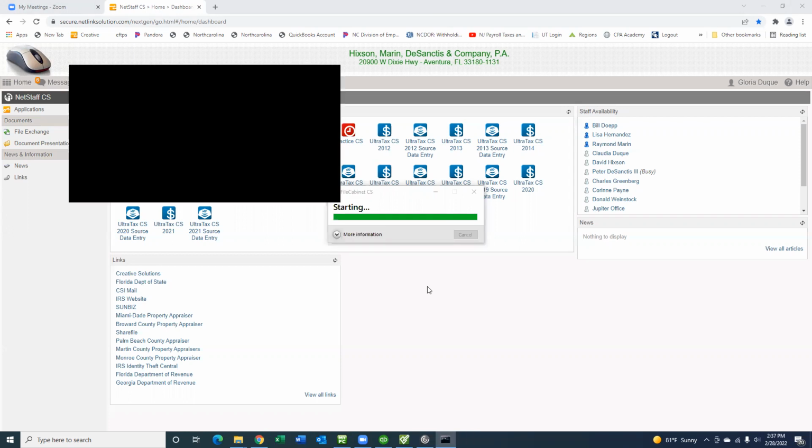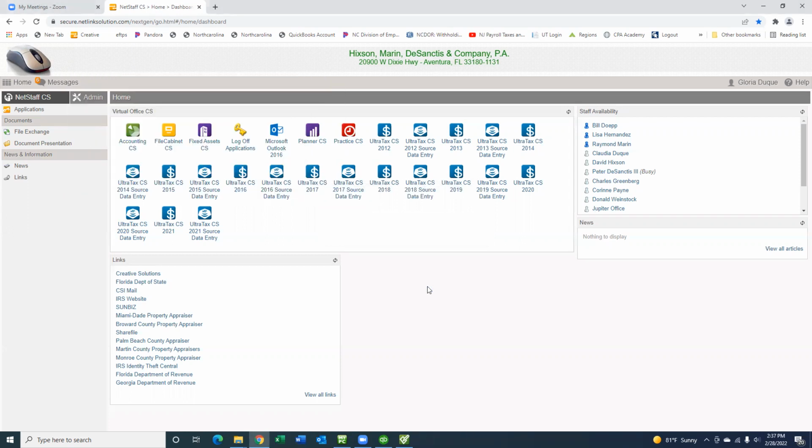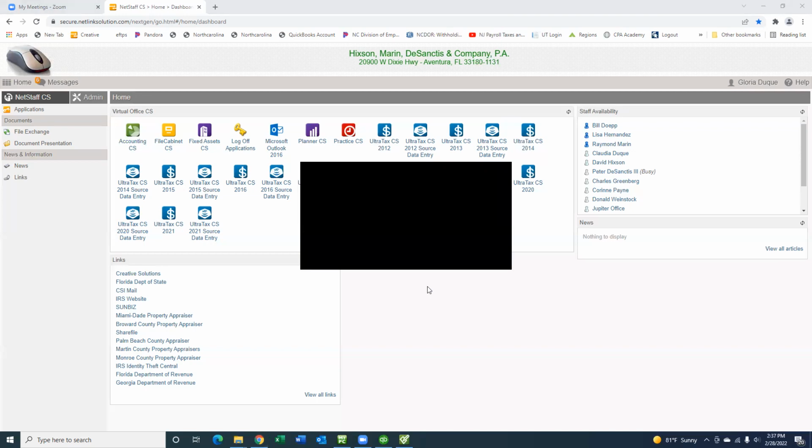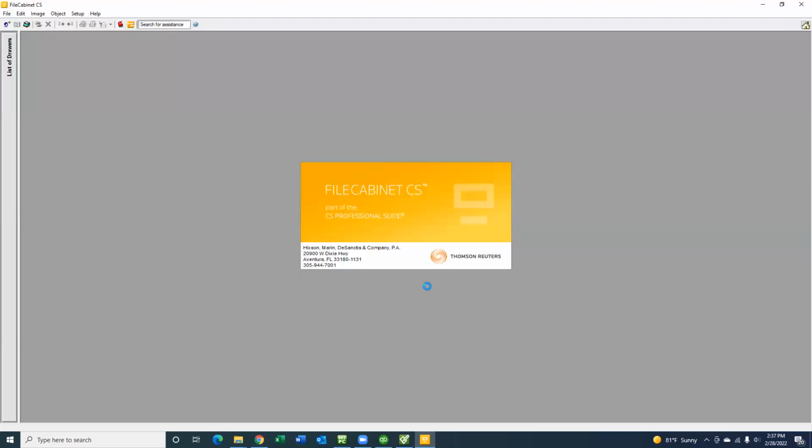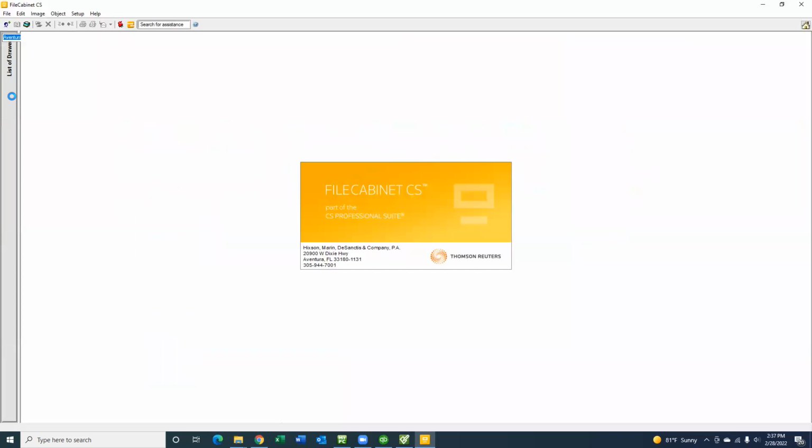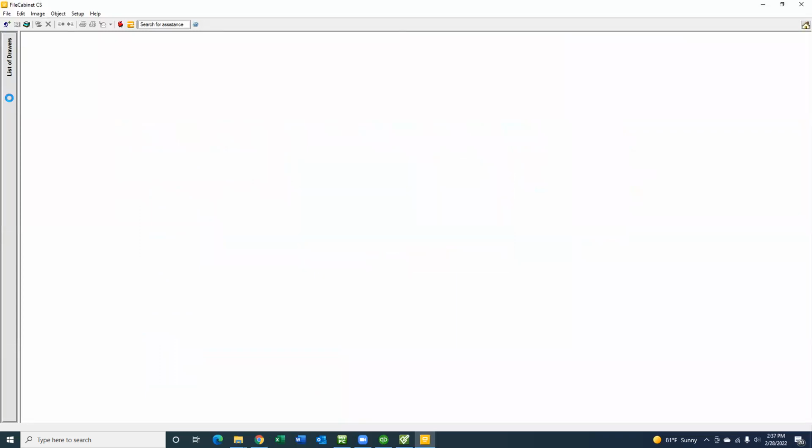If you don't have virtual office, but you have ACS desktop, it's different. You can bring the QBW straight from QuickBooks. You don't have to go through a third-party application, which is the utilities.